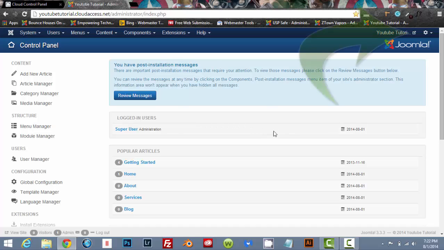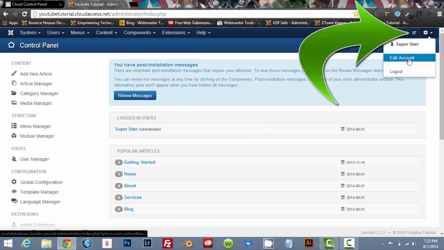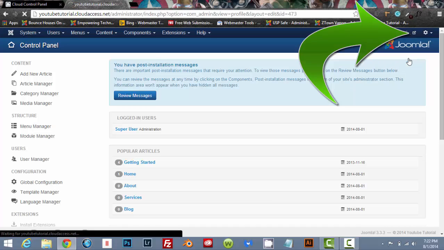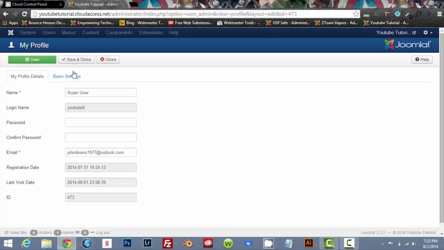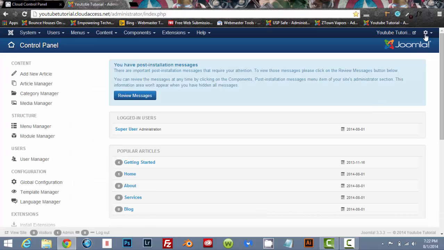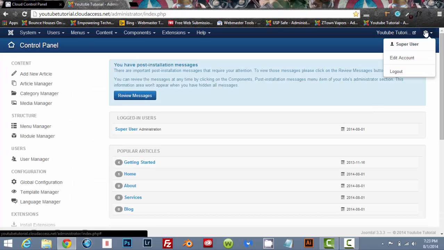So once you're here, you're going to click over here on the settings and go to Edit Account. Once you're inside your profile, unfortunately, because we're going through Cloud Access, they assign us a login name, and we can't change that. However, you can set the password to be whatever you want. So pick a password that's easy for you to remember and set that up. Once you've put your password in and confirmed it, hit Save and Close, and then click over here again on your little settings icon and log out.